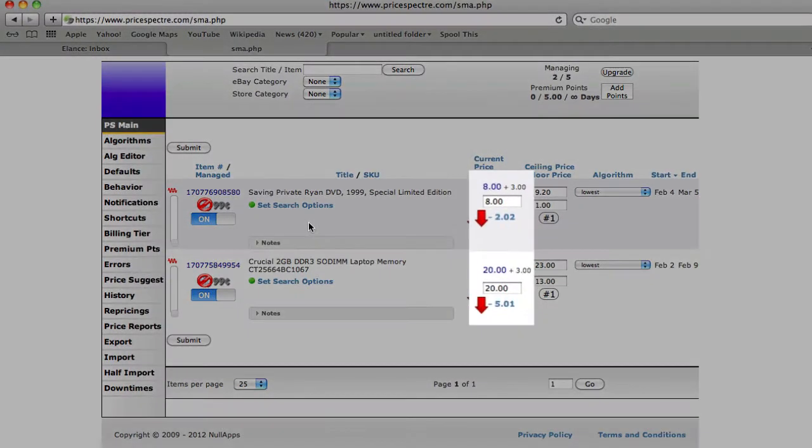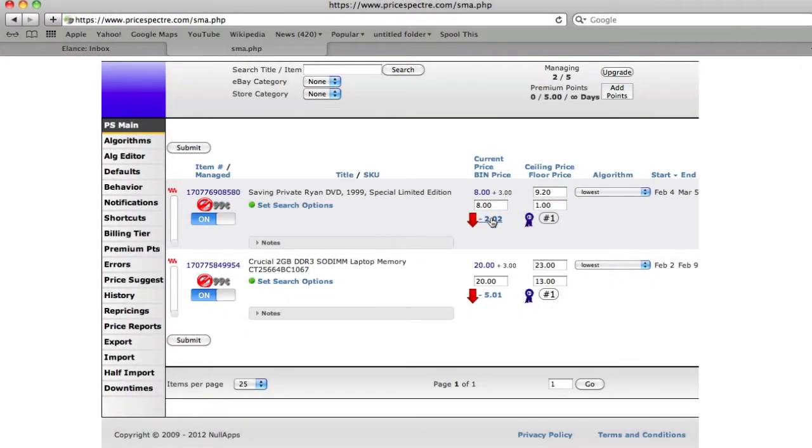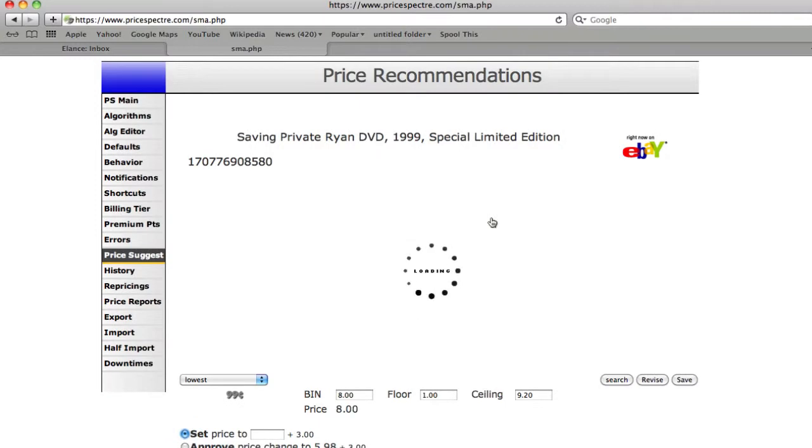And on the right, it gives us price recommendations for each item. So for my DVD, it's given me this price recommendation. We can click on this, and that takes us to the price recommendations page for this item.